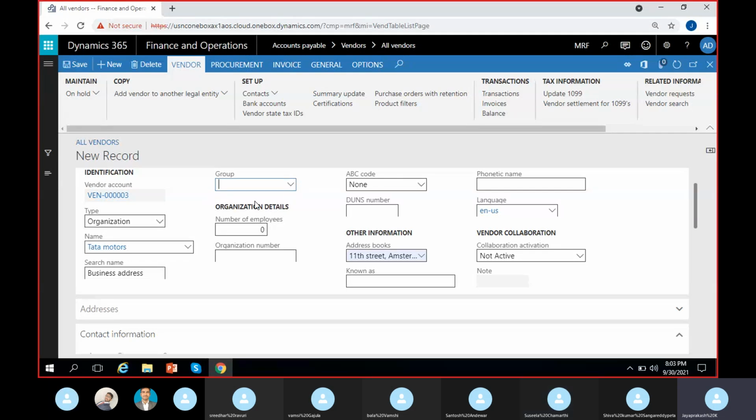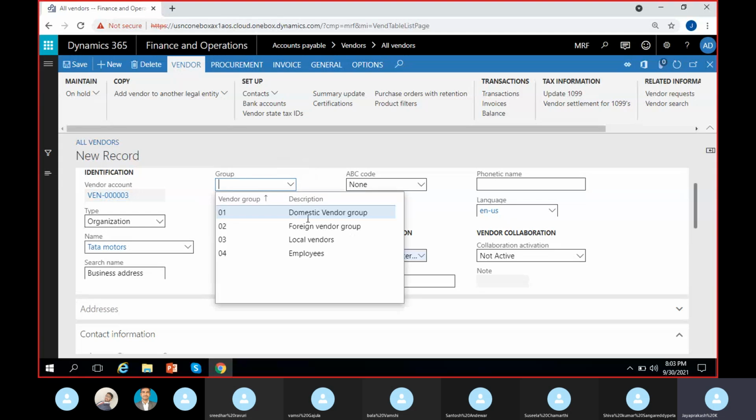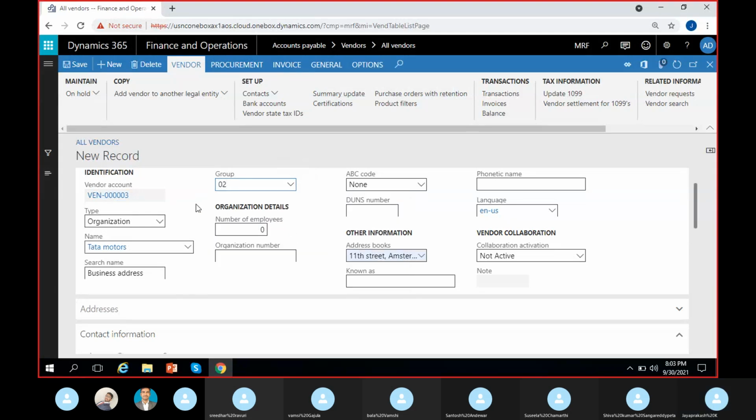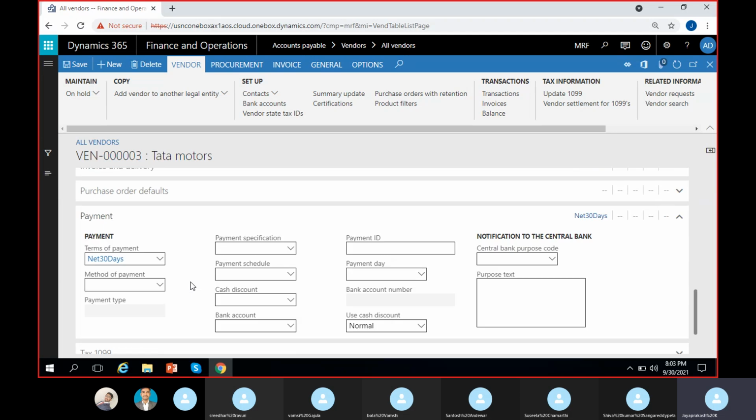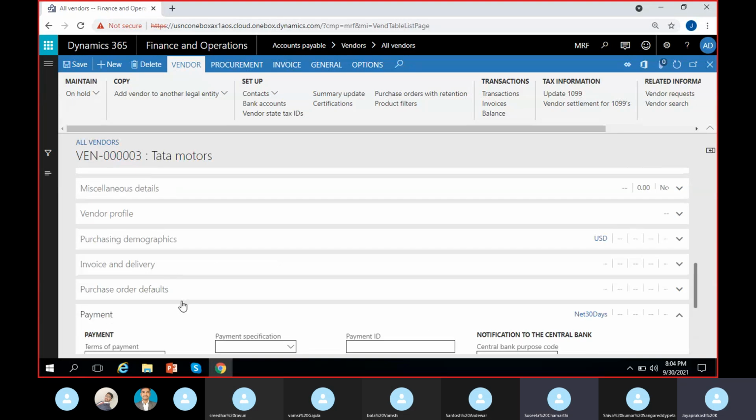So I just create it as a foreign vendor, okay? And I'll save it. So this saved, you see vendor 003 Tata Motors is created, and since it's a foreign vendor, you see this terms of payment is defaulted as net 30 days without giving. How? While creating the vendor group, we have given the terms of payment as net 30 days for that. Correct. We have given default terms of payment as net 30 days for the vendor group. Yeah. Correct. From there it is taking.